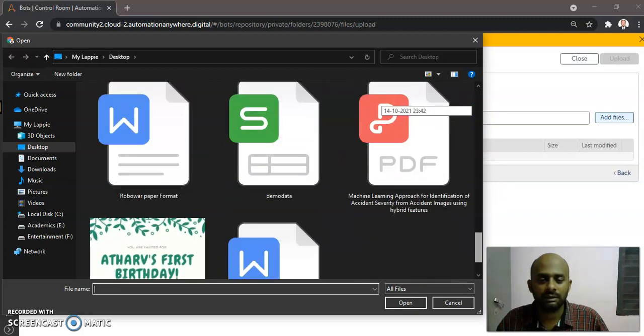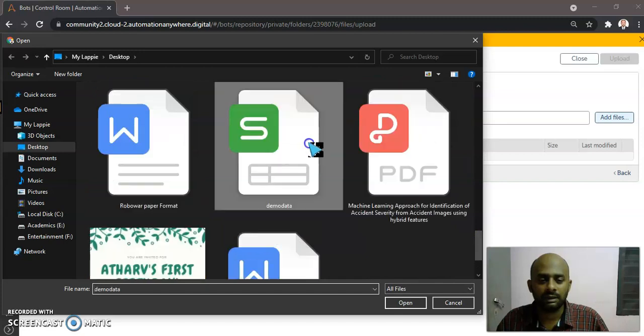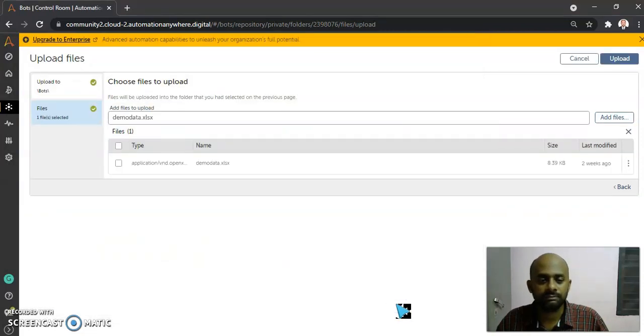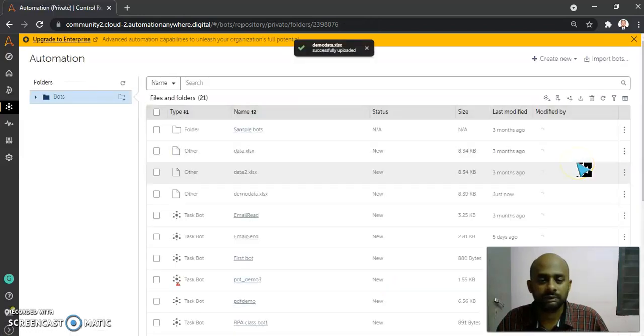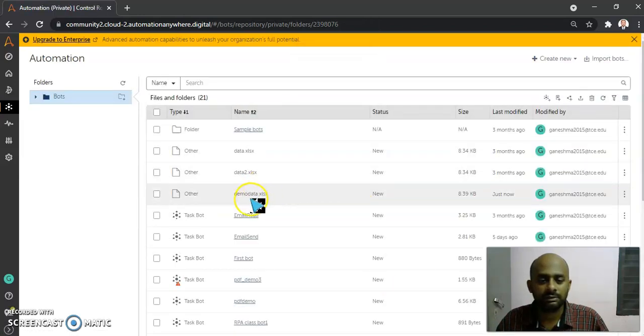Add an example file, which is the demo data I am using. Open, so upload. Okay, so you have a file here, demo data .xls, which is uploaded now.